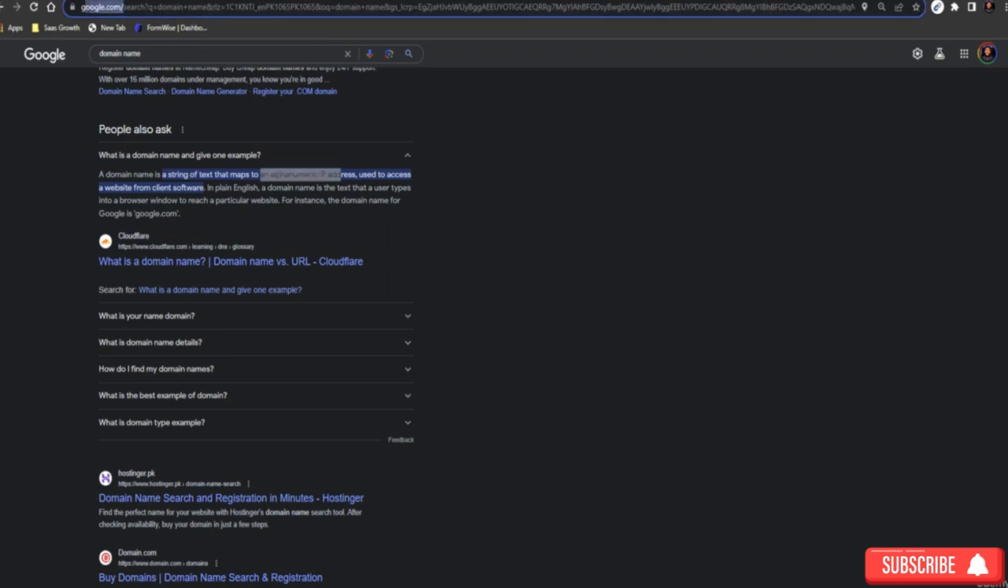You went to google.com to search for something. This is a domain name. Google.com is a domain. Then if I want to go to Facebook, I will type in facebook.com. So facebook.com is a domain name. It's basically the address of the website. So that's why you have to buy a domain name for your website.